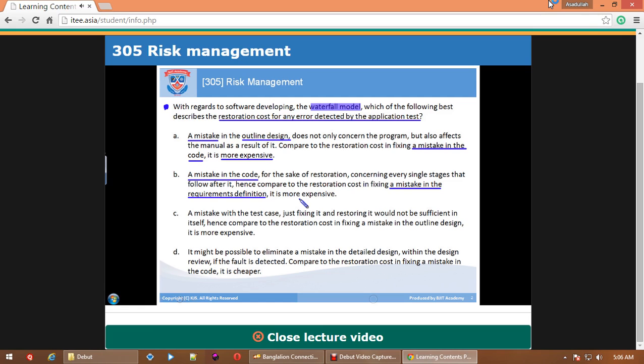Option C says a mistake with the test case, just fixing it and restoring it would not be sufficient in itself. Hence, compared to the restoration cost in fixing a mistake in the outline design, it is more expensive. So option C says a mistake with the test case is more expensive than a mistake in the outline design.